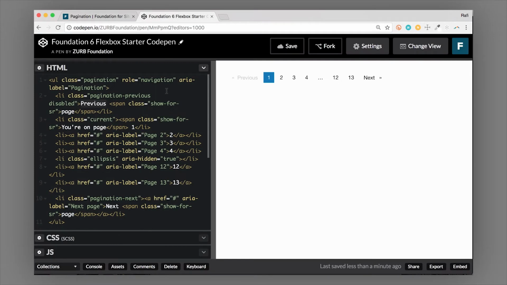So let's hop over to an example. I'm going to show you around the code a little bit, and then I also want to show you some of the modifications that you can do. So it all starts with a UL with a class of pagination. There's a lot of accessibility attributes here that I want to cover, so let's go through those step by step.